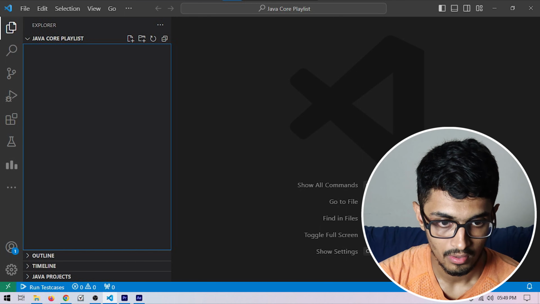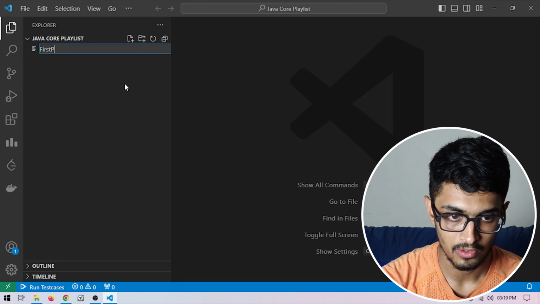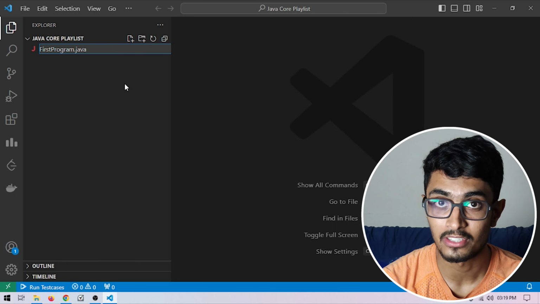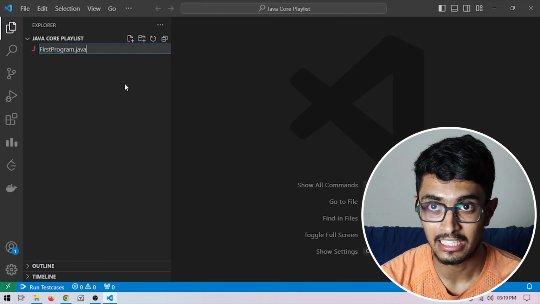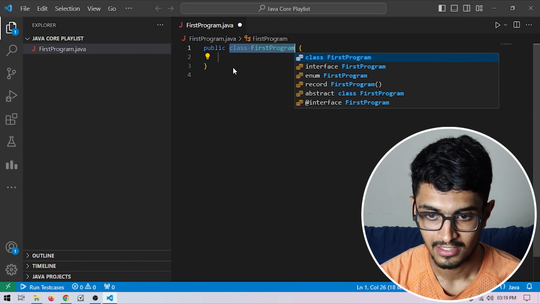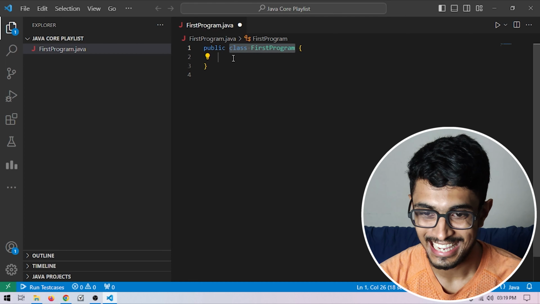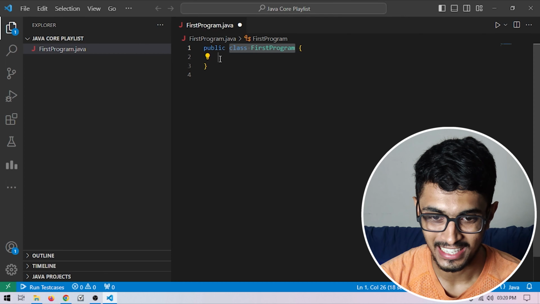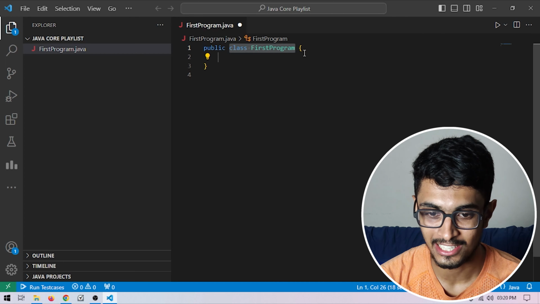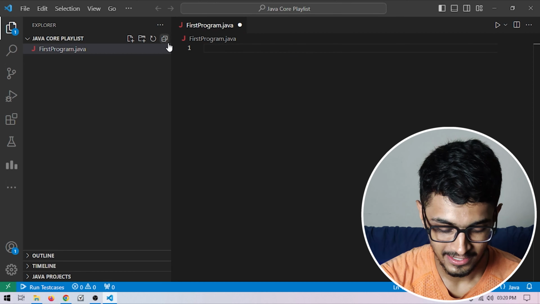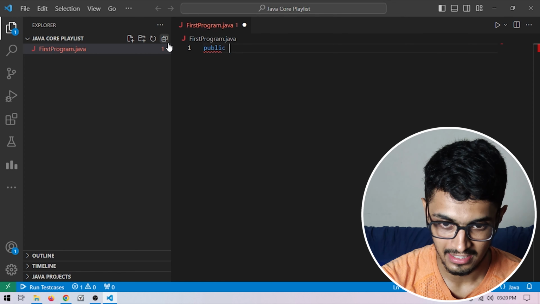In here, I will go to the Explorer. I will create a new file, and I will name this file first program.java. And remember, you have to use the .java extension, otherwise it will not work. Press enter. And as I have installed a Java extension, after I create this file, it automatically generates a basic code, but I will not use it. Select it and delete it, and now I will write my code.